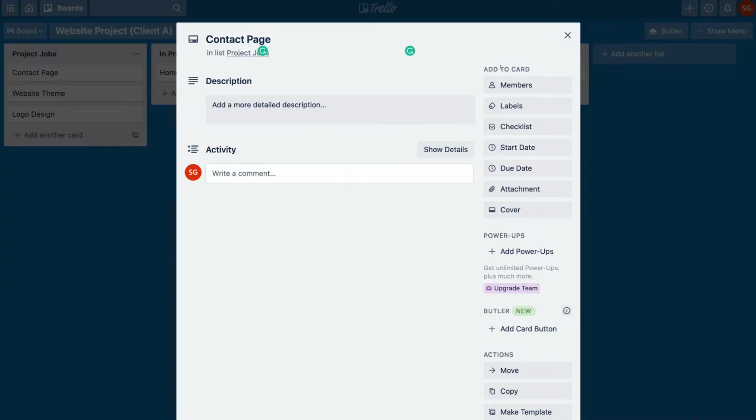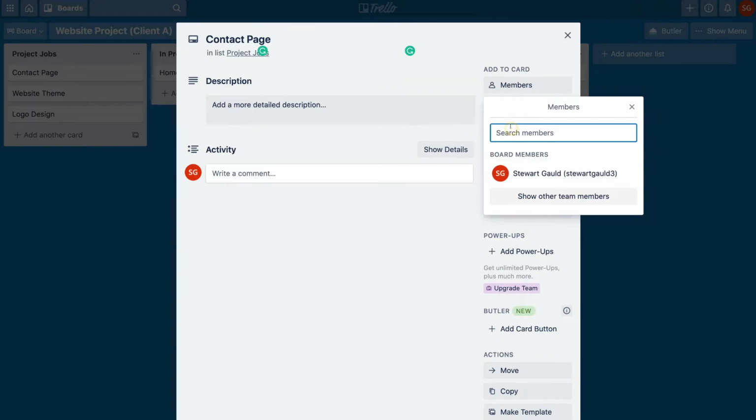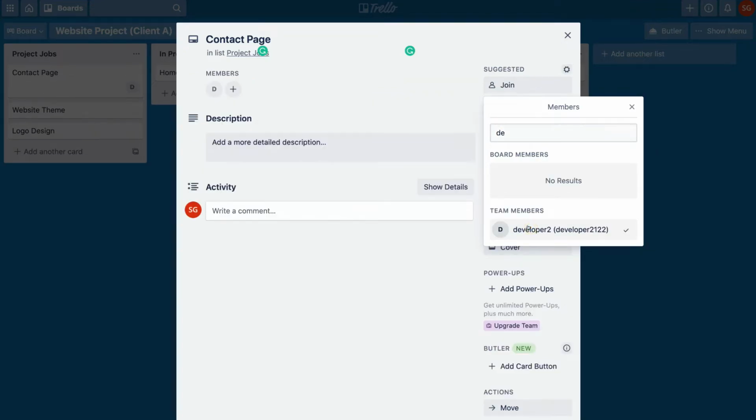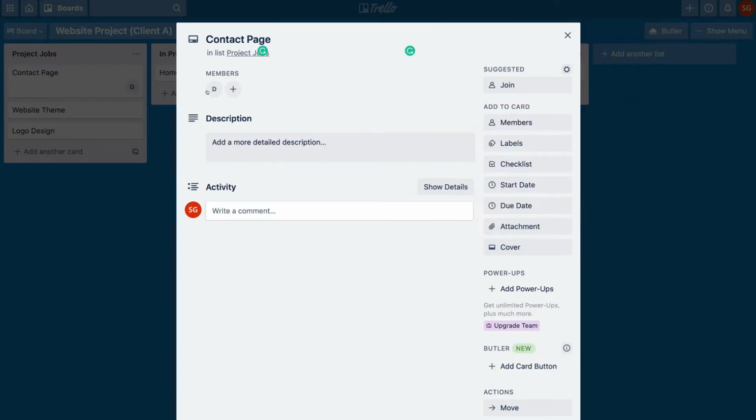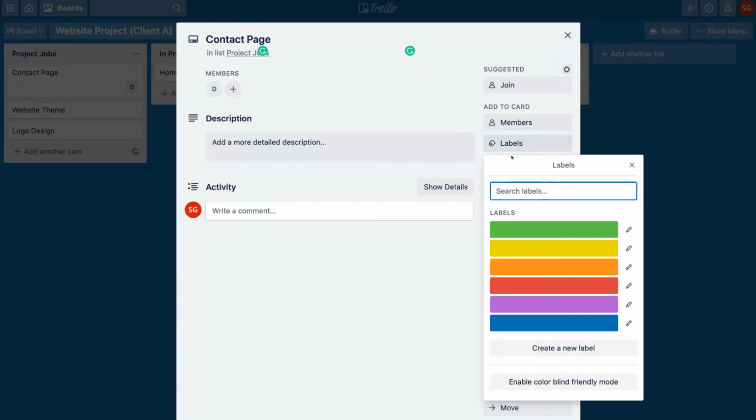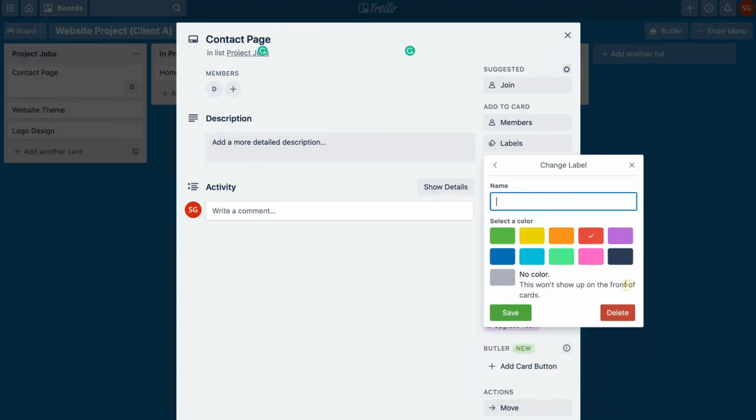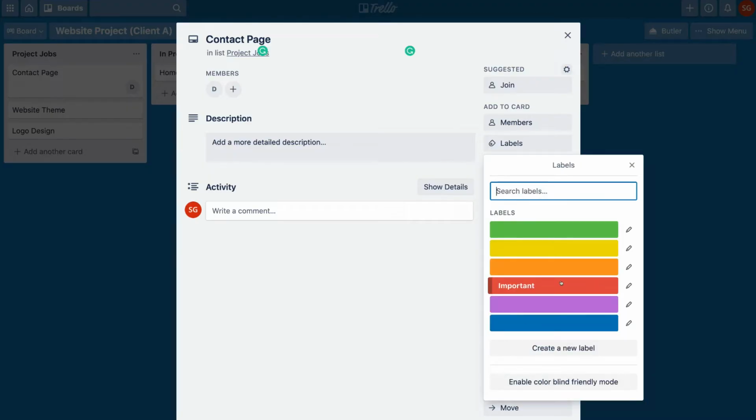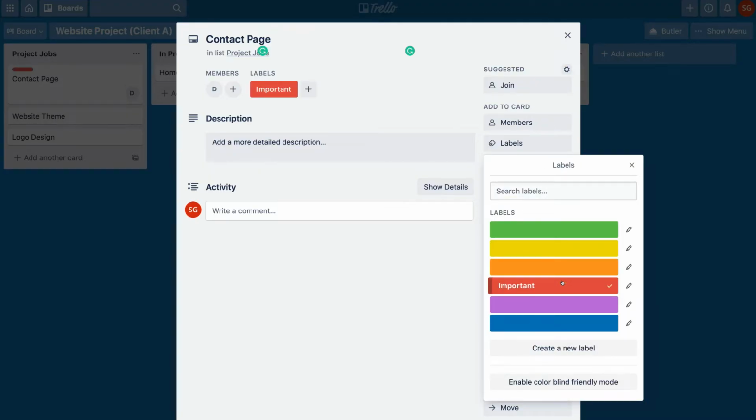So for example, add to card, what I can do is add a member, so an allocated member that has to deal with this particular task. So if I add members, I can come down here and search for a member, and then come down and select that particular member. Now if I exit out of that one, you can see that this particular individual or team member is now associated with this task. I can also come down to labels and add a label. So for example, this red label here, I can edit this and I can say important, and then come down and click save, and then select this red important label. I can also edit any of these other labels if I like.